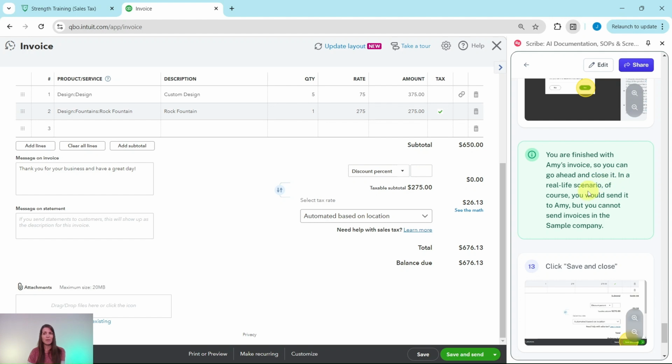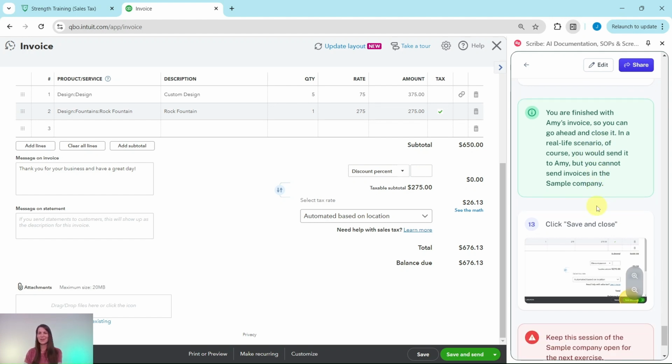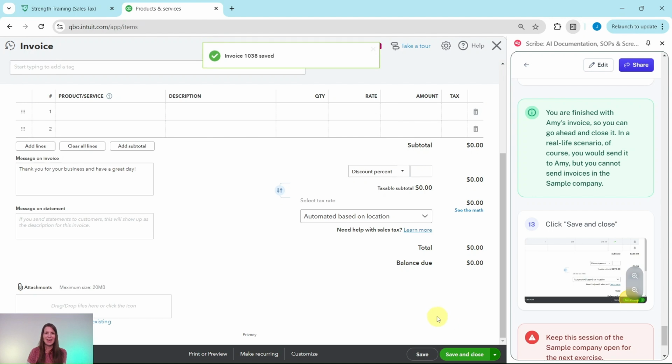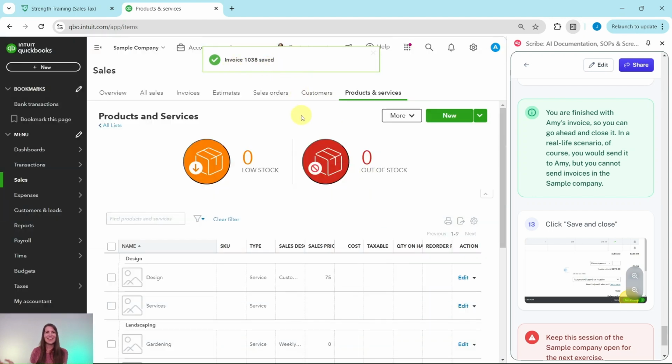In a real life scenario, of course, you could actually send it to Amy, but since we can't actually send invoices in the sample company, rather than clicking on save and send, we're going to click on the down arrow and then select save and close. So go ahead and click on that. And now that invoice is saved, and that is how you invoice with sales tax.